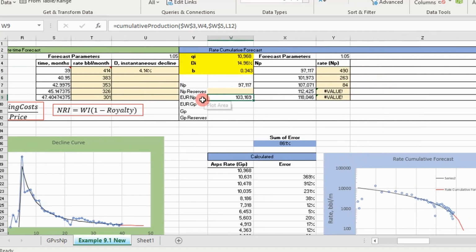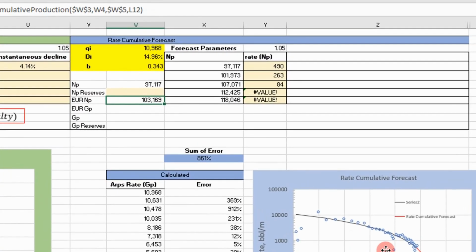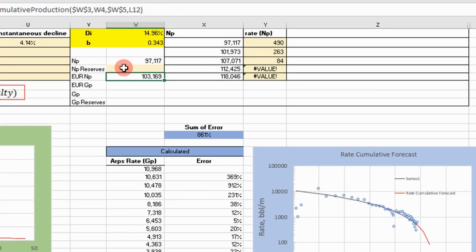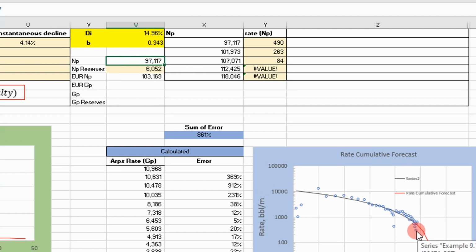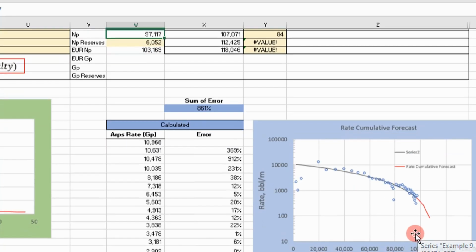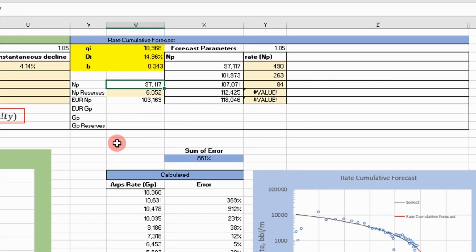And so we determined our EUR directly from the graph using our economic rate. Now we can determine our reserves. Our reserves is simply going to be our EUR minus what we've produced up to this point. So this is going to be the last point of our data right here, the X value. So now we've determined our oil reserves. Now we can go determine our gas reserves.